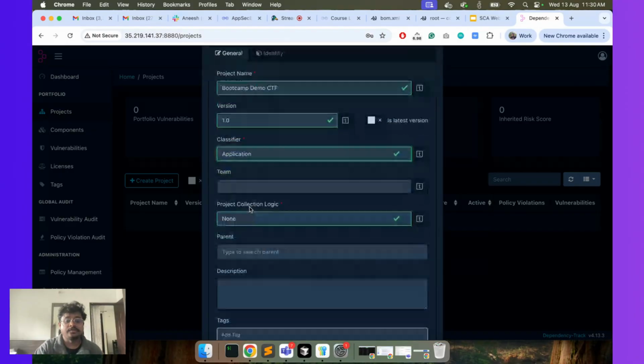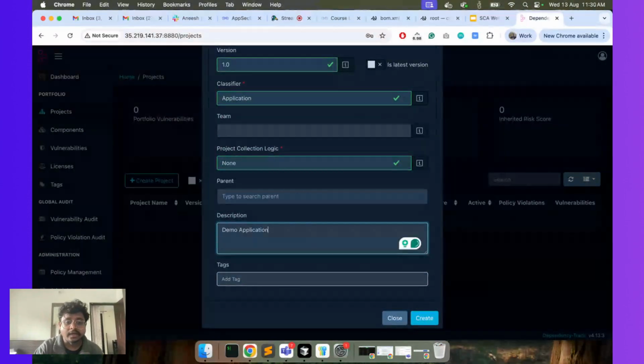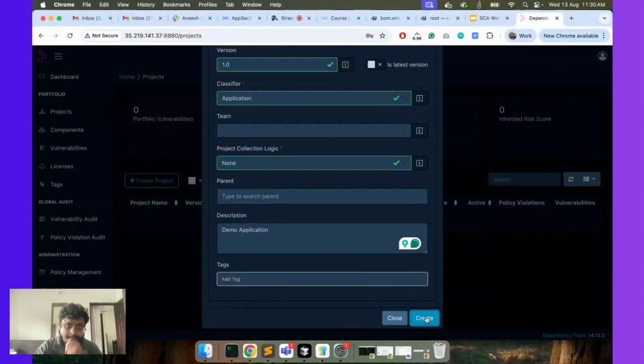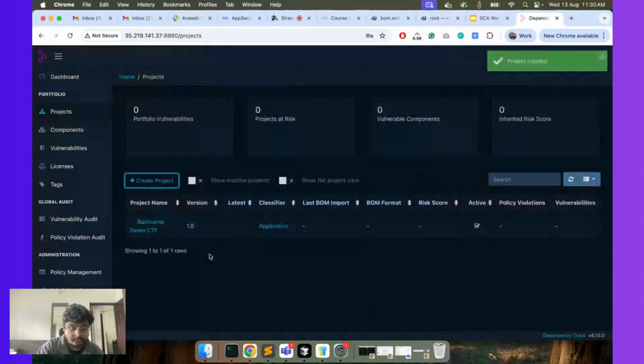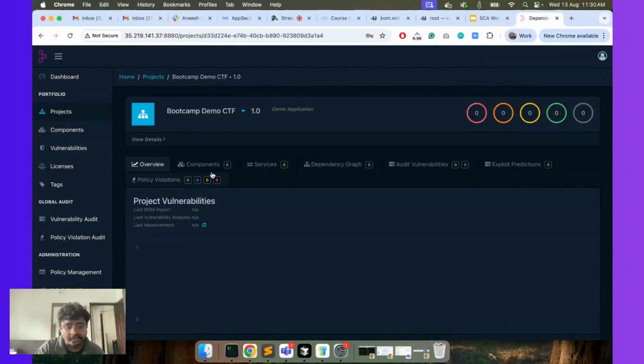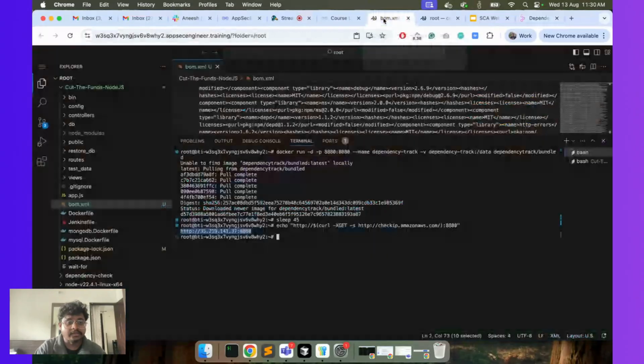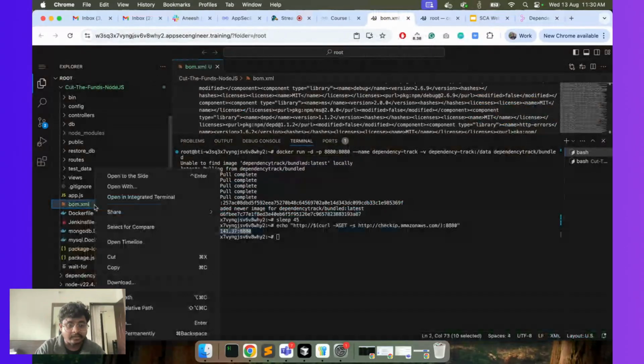So I'm going to give a small description saying demo application. You can give any description of your choice and you can start creating the project. Once the project is created, you can click on this project. You can go to the component section here, and there's an option to upload the BOM that you have generated for this application. So we can go to a lab instance again, and we can just click on this BOM.xml file, and we can download this.